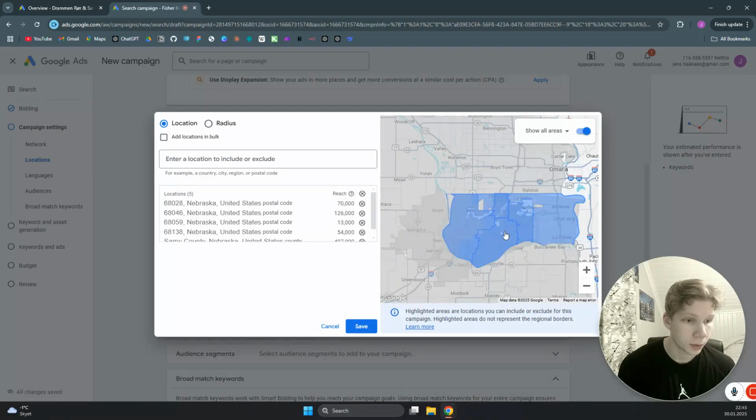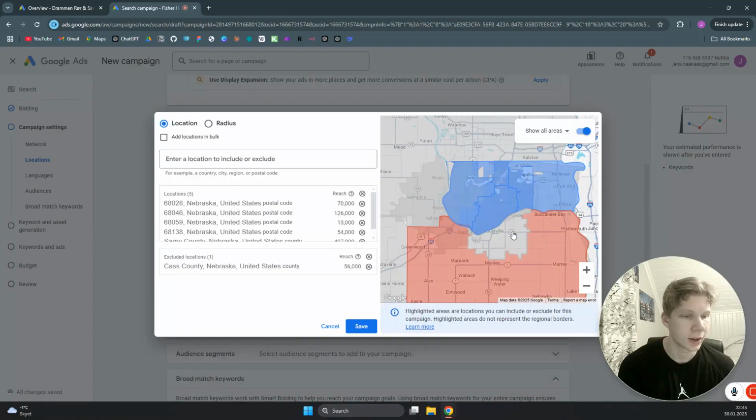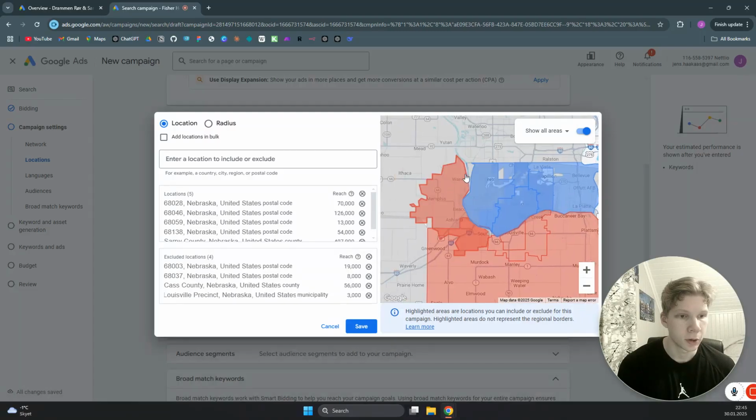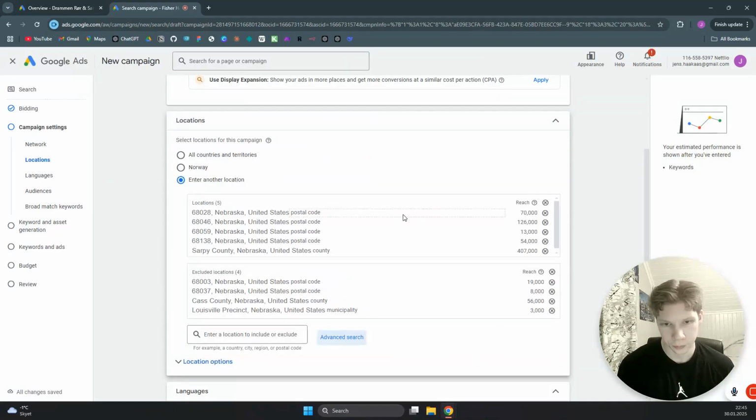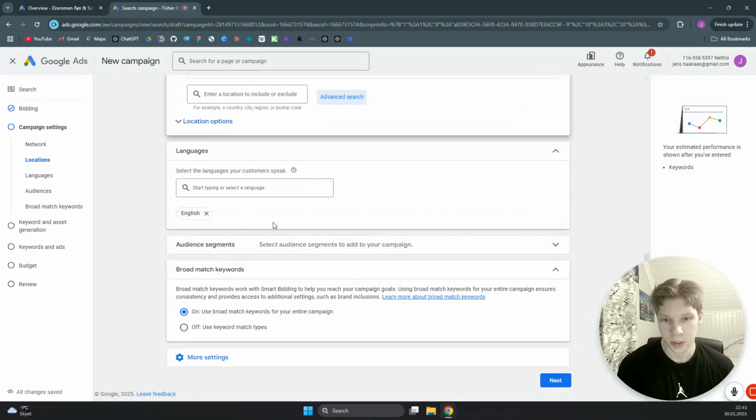So what we can do now, after we've done that, we want to create a perimeter around that area where we basically have an excluded area, because we want to have a strict area where we show our Google Ads. So you can just exclude all those areas. And once you've done that around all the area, you can click on save. And then we want to have our language to English. We want to not use broad match keywords.